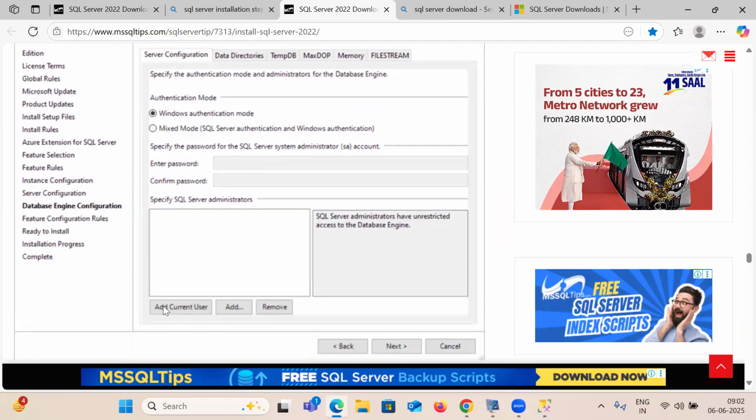Yeah, and here click on add current user. Okay? So don't forget this one. If you forget this add current user, you can't move to further steps. So here add current user, after it is adding some username, click on the next button.